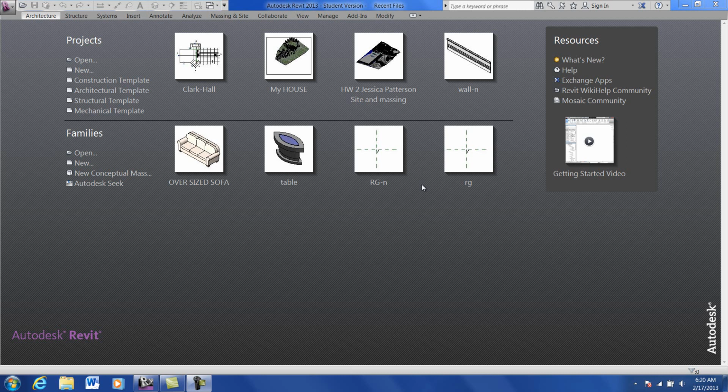Hello and welcome to our first video for the user interface using Revit 2013 Architecture. Before you open your project, you are going to see the project that you had open on your screen as well as the families that you had to open or you had to work on.